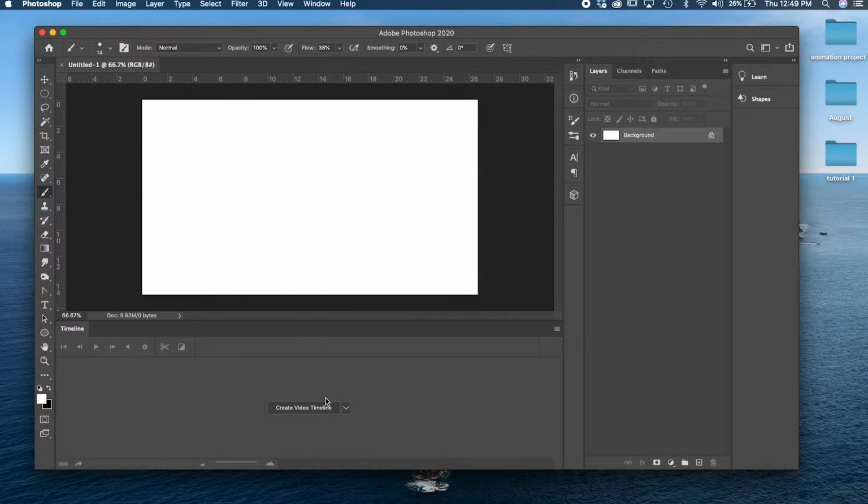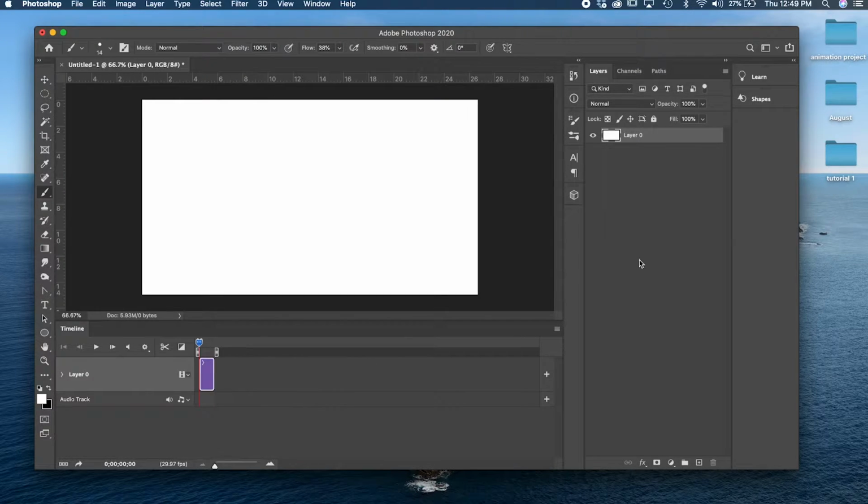And it gives us the option to create video timeline. Yours might say create frame animation. I'm going to be showing you the timeline method. That's what I use, and I want you all to become familiar with. So make sure that you're creating a video timeline. So we hit that, and our timeline appears.